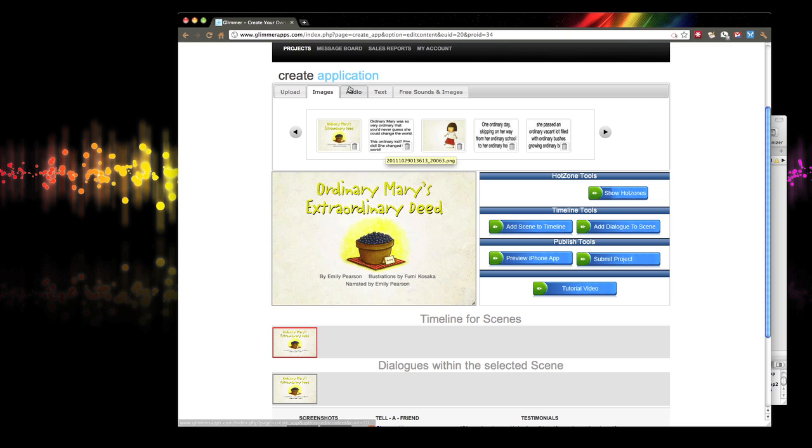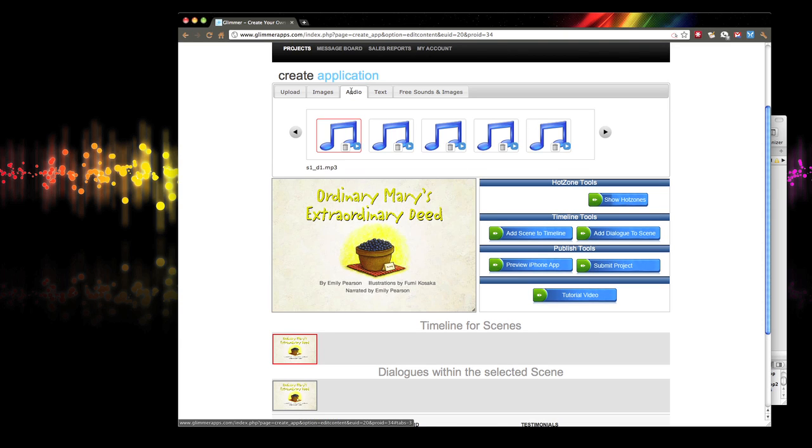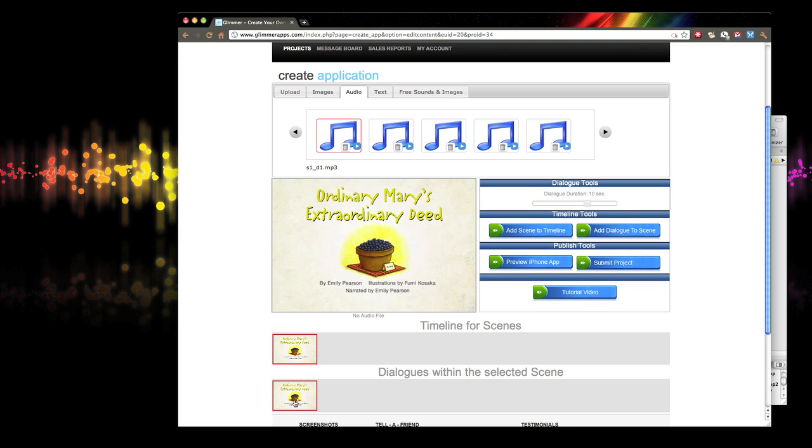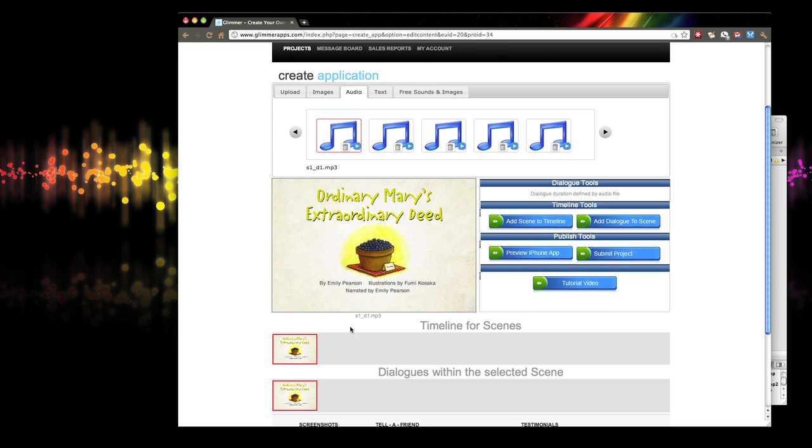And I have one dialogue to go with that of audio, and it was scene 1 dialogue 1. You see how I named them scene 1 dialogue 2, scene 2 dialogue 1. So I will just drag this onto here. Well, you should highlight the dialogue, because the dialogue is what plays the audio, and you just drag it on there, and you can see now scene 1 dialogue 1 is associated with this dialogue.